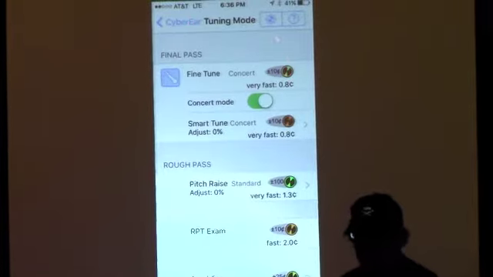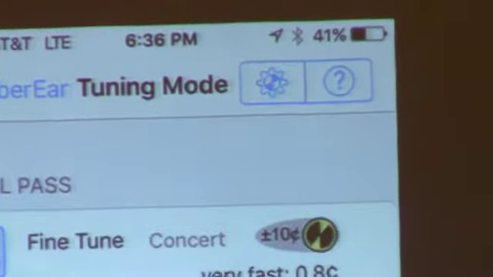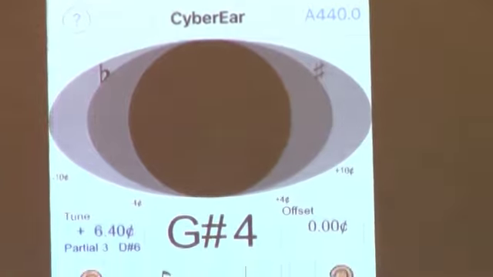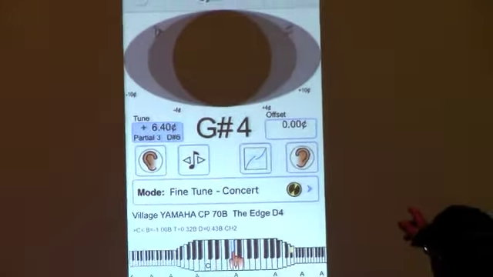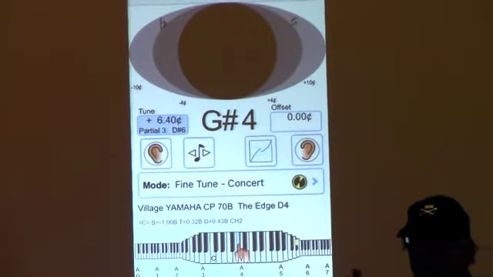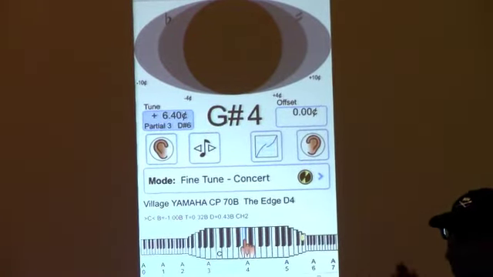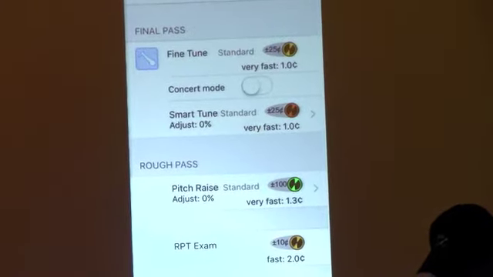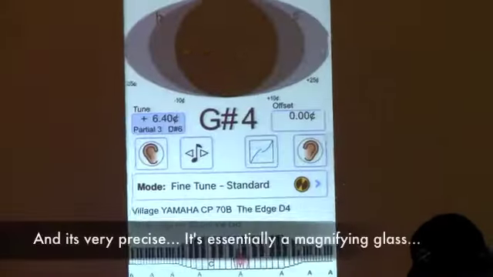This is where you either turn concert mode on and off. Just FYI, let's talk about concert mode for a second. This is fine tune, and let's look at the circle. The big gray circle is 10 cents, and the darker gray circle is 4 cents. It's a very narrow window. This is concert fine tune. The spinner is spinning 2.5 times faster than fine tune. So concert mode isn't necessarily better than fine tune mode. It's more appropriate for pianos that are extremely close.